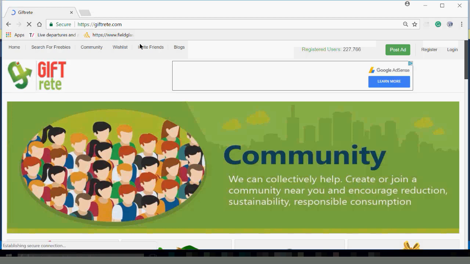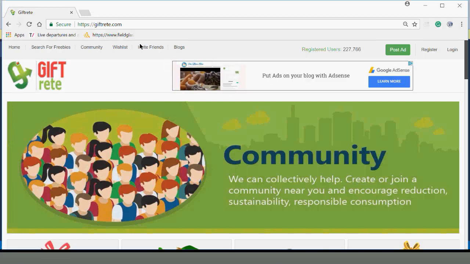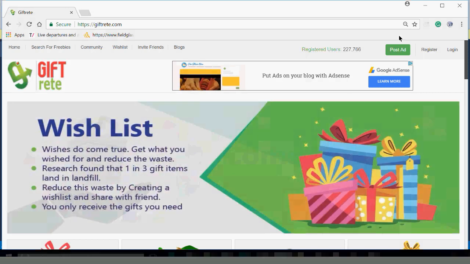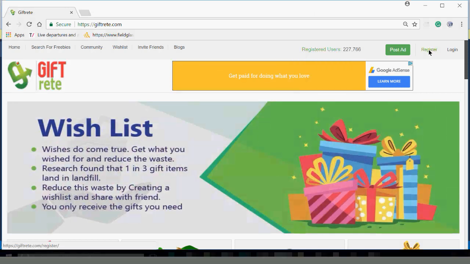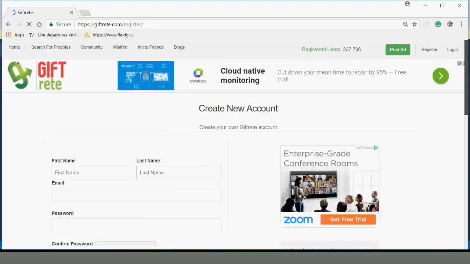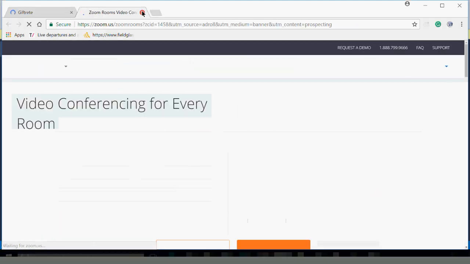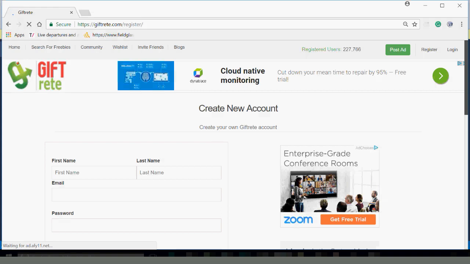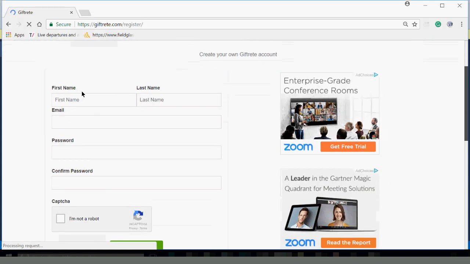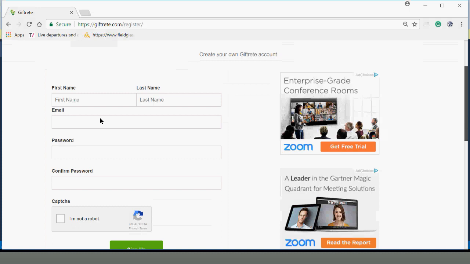So on this page, on this website right now, if you want to register, you need to click on the register button. Once you click on the register button, you need to fill in those details as they are: your first name, your last name, email, and password. So let's try to go through that.